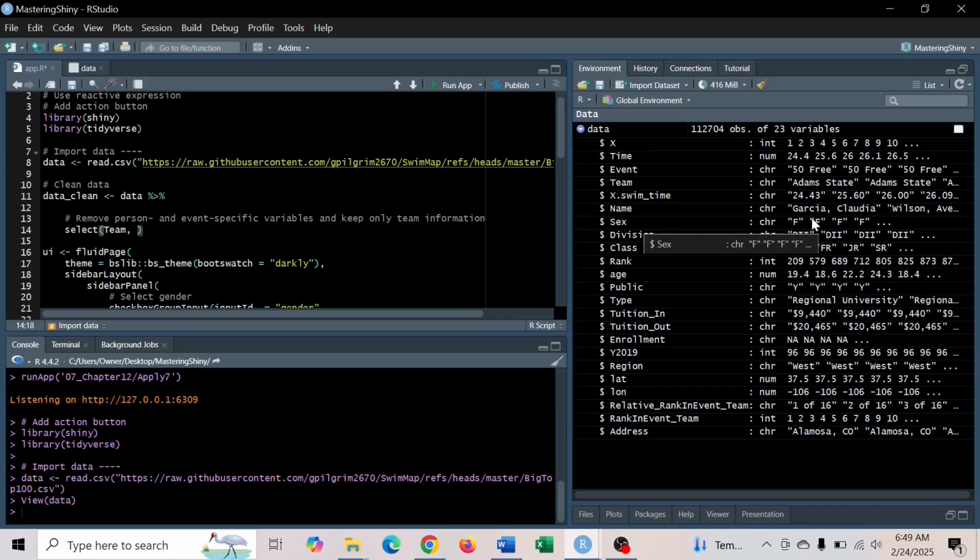So sex, right? We need to know whether it's, actually, I'm not really sure whether the swimming team is co-ed, or is there a division between gender, male team and female team. I'm going to assume that they're male team and female team. So I'm going to keep this sex variable, right?